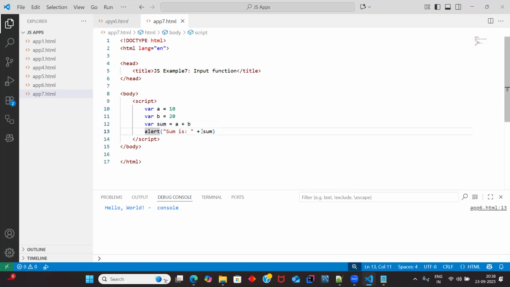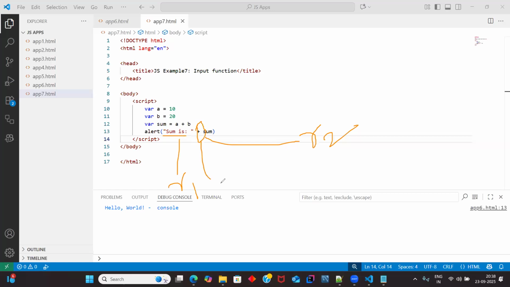And in alert, I was not only printing 30. Before 30, I was creating one string, the string "sum is". Beside the string, I'll be printing 30. So in this output there are totally 2 results. One is a string, and the other is a number. Both results you will be concatenating by using the plus operator. So plus is concatenation.